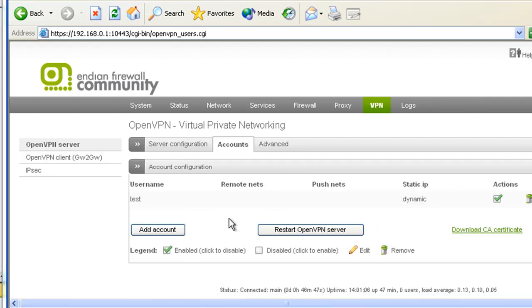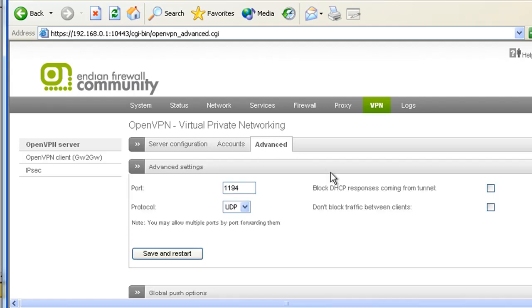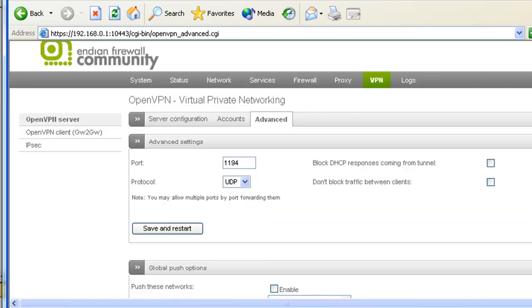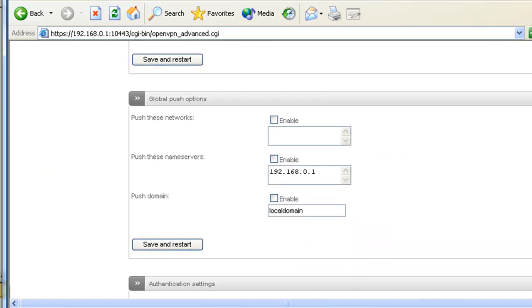We're also going to need a few more things. We're going to need to know, let's go to advanced. We're going to need to know the port that we're going to be connecting on. The port is 1194. Okay. And the protocol is UDP. All right, so we needed to know that. All right, and this is good.